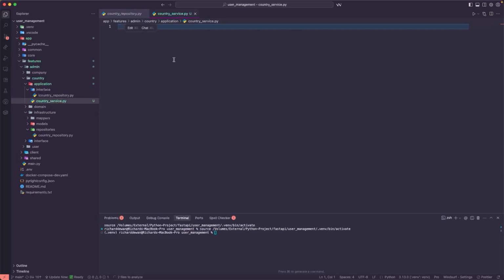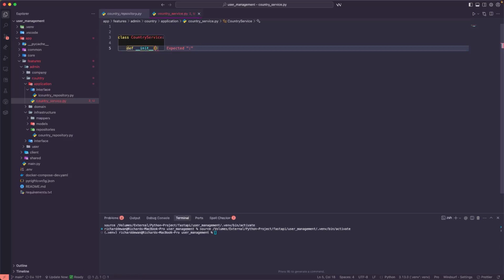Once we have this file, let's create the class. Let's call this one CountryService, not server, service. And once we have this, let's create the default constructor, which will be def __init__, and let's have the self over here, right?